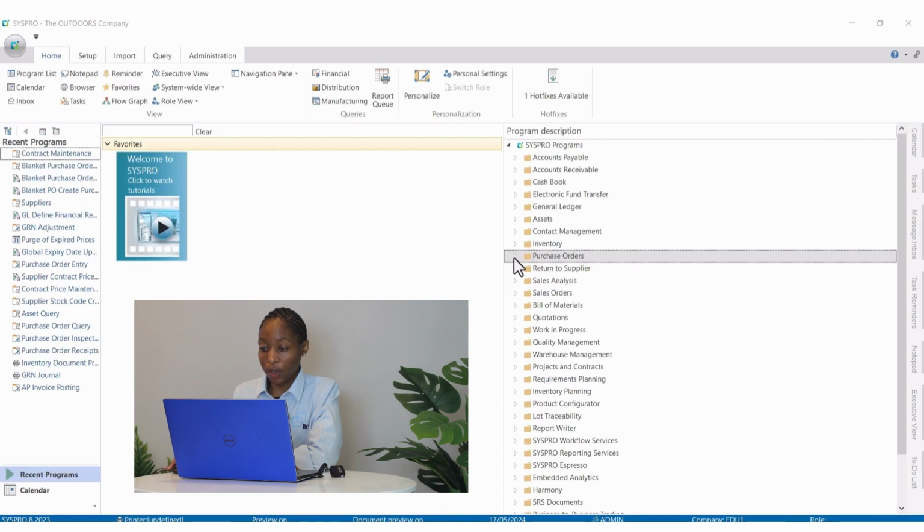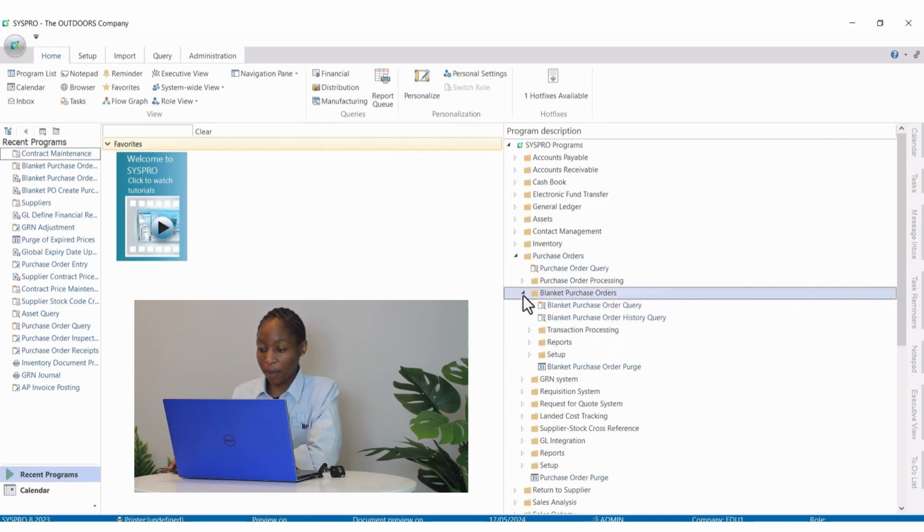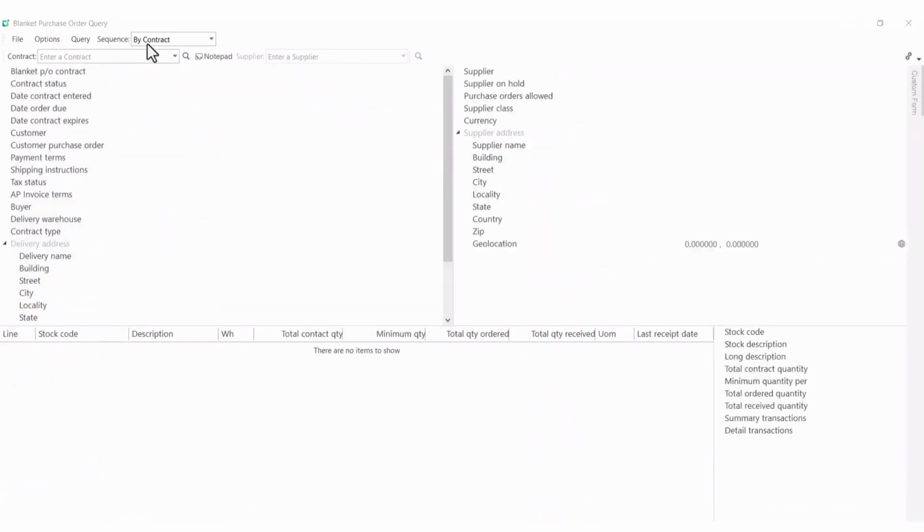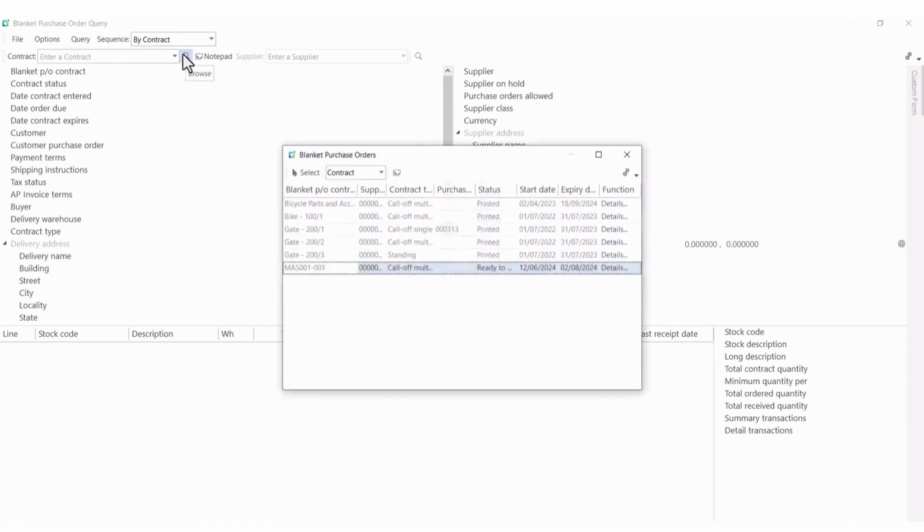So we're going to go to purchase orders, and we're going to go to blanket purchase orders, and we're going to go to blanket purchase order query. So here the query is by contract. So here we're going to enter the contract, or we can even scroll for a contract. So that's what I'm going to do. And we're going to select the contract that we just created.